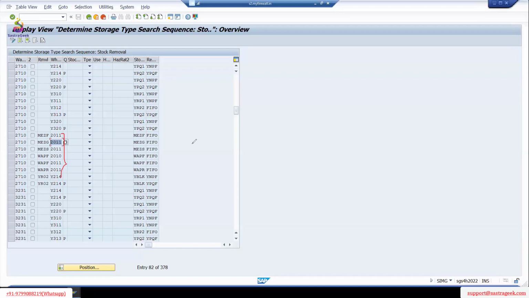Okay. In real time, what we do is, we never consider it based on the warehouse process. We never consider the warehouse process.